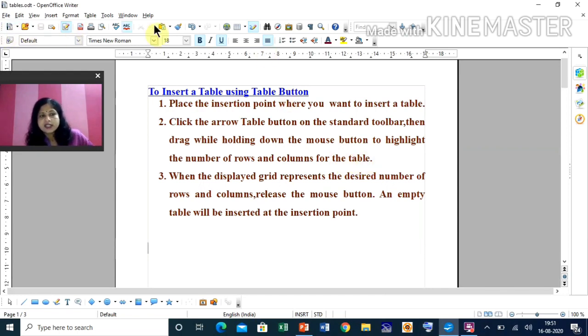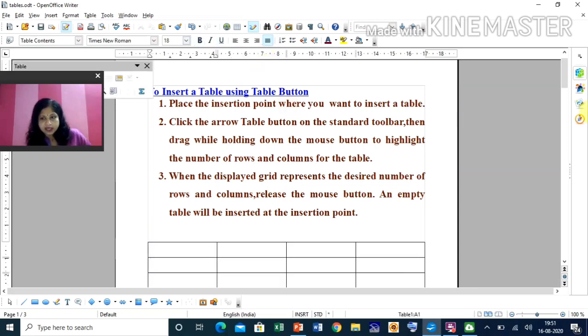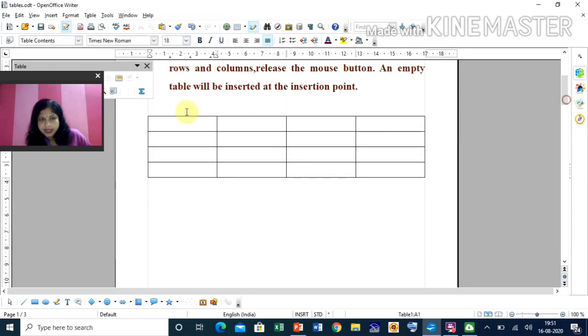See, this long bar containing different icons is known as your standard toolbar, and this is your table button. You click on the small triangle and then select by dragging the number of rows and columns for your table. Okay, and then you click, and your table will be inserted. A grid-like structure will be inserted in the place where you have kept your cursor. So now you can create your table and you can insert data like this. You can press the tab key to go to the next cell, or you can click on that cell.